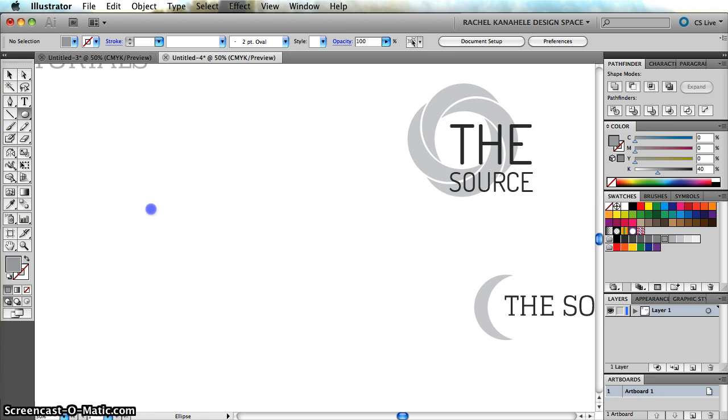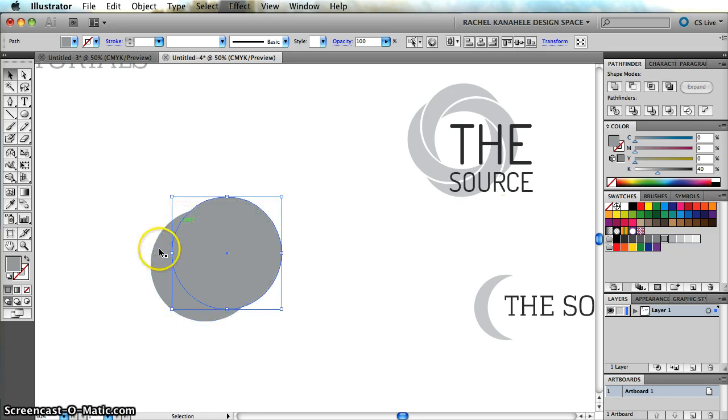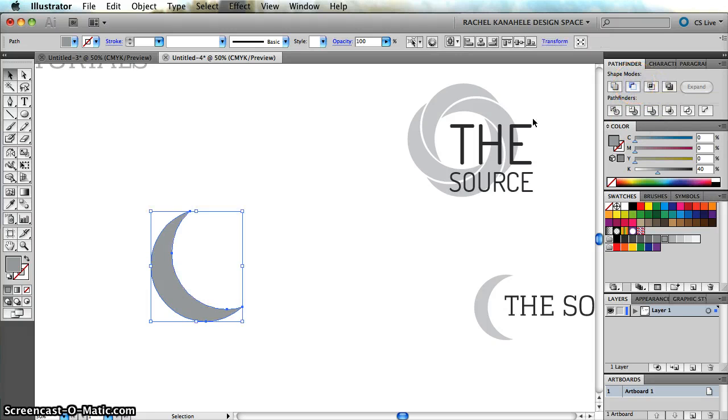I'm going to hold Shift while dragging it out so I can have a perfect circle. And then I'm going to duplicate the circle by pushing Alt, click, Shift. Well, I don't have to hold Shift. And then I just go like this. I'll just drag it to where I see this kind of moon shape right here. I'm going to select both, go to my Pathfinder and push Minus Front. And there's my moon shape.